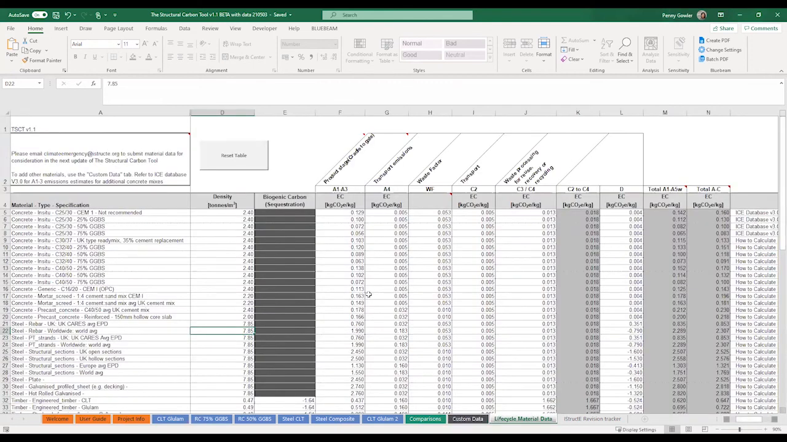Advanced users can also use the life cycle material data sheet to adjust the values used for the default materials provided. The following videos will go into more details on the specific features of each sheet.